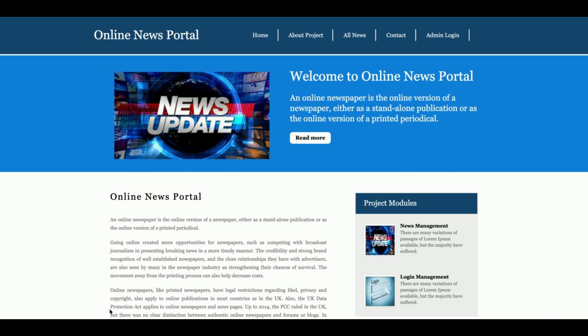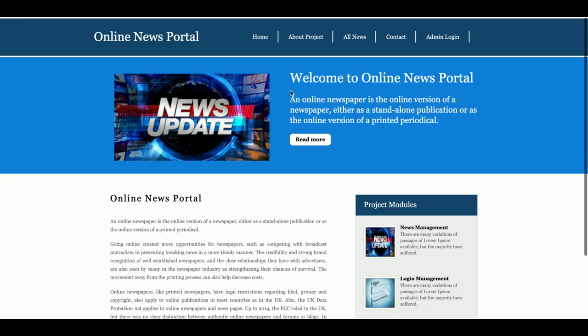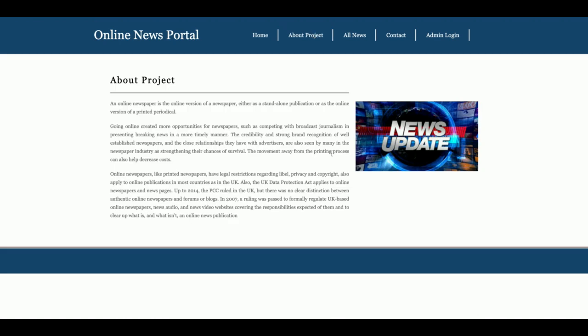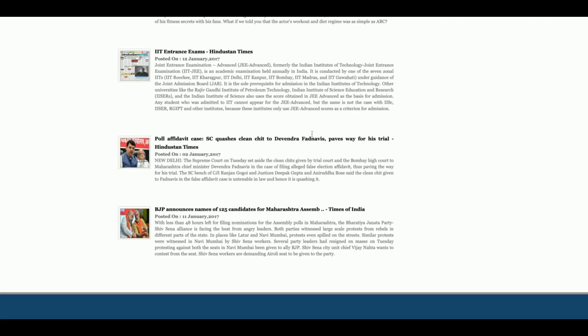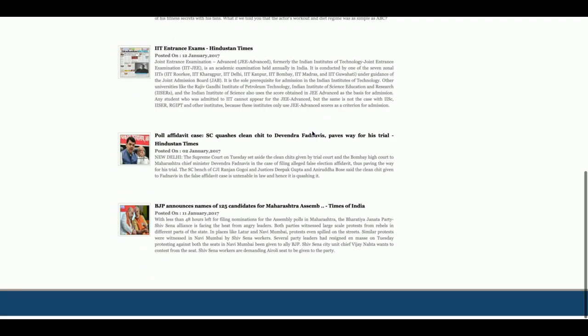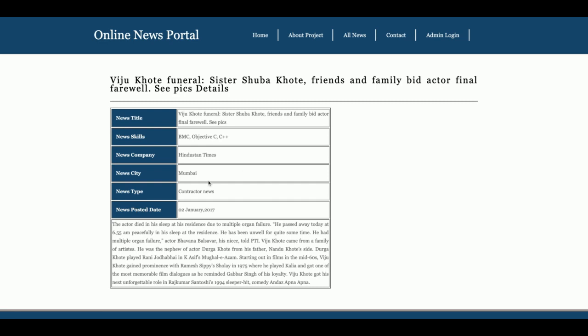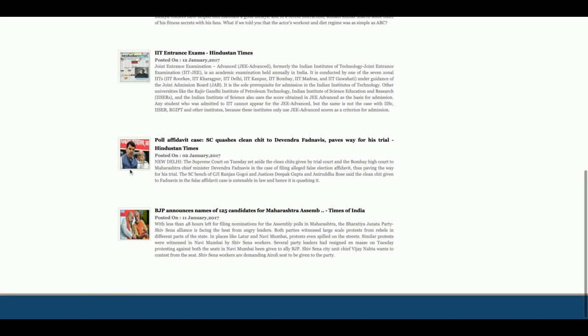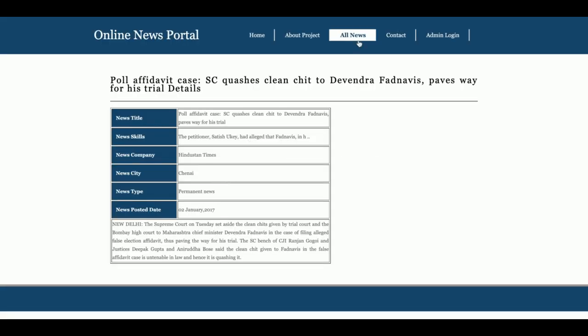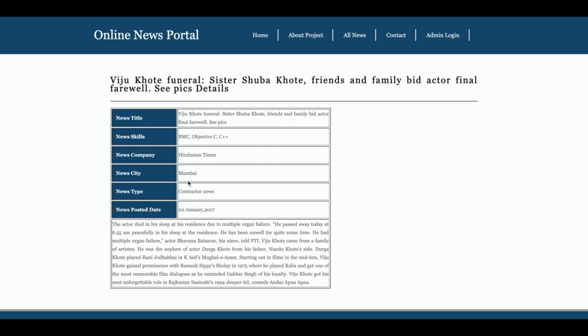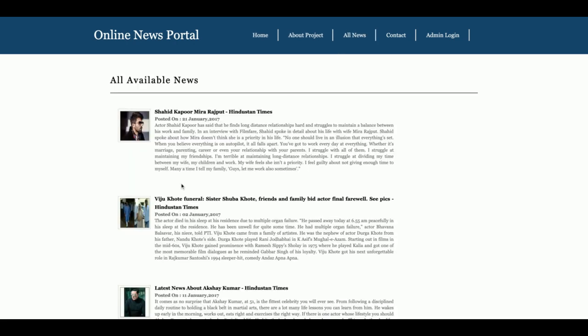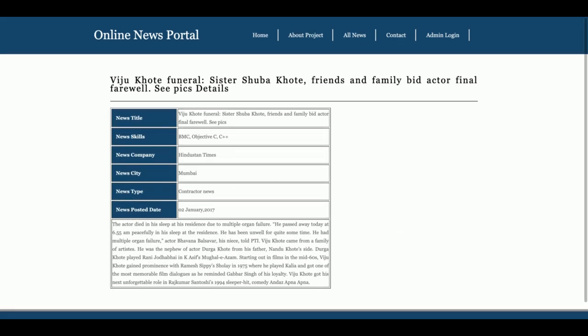So this is the home page of the project. You can see this is a simple and slow home page. This is the about project, meaning about the news portal. This is all news, meaning all of the news which you have added into the database will be displayed here. And if you click on the image, then you will be able to see the news details. Right. So you can see this one. Once you click on the image, you will be able to see the news details. Even on clicking the titles or image, you will be able to see the news details.